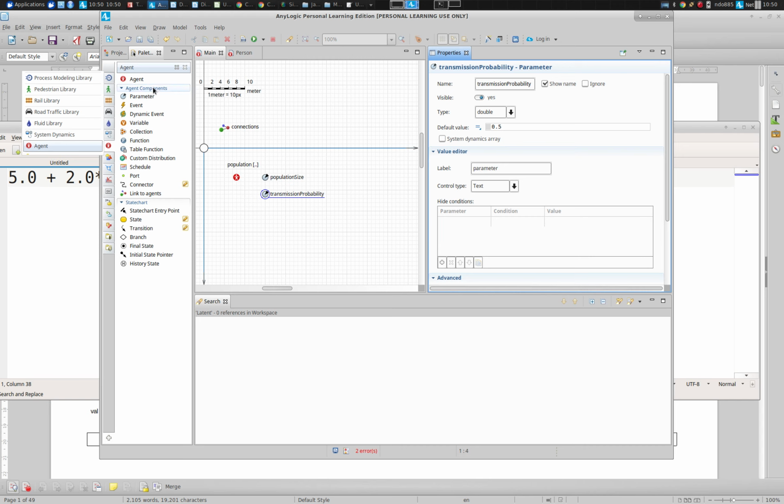I'd like you to have a mean recovery time, so I'm going to drag into main a parameter that's called mean recovery time, and that is going to be 10 days. Okay?